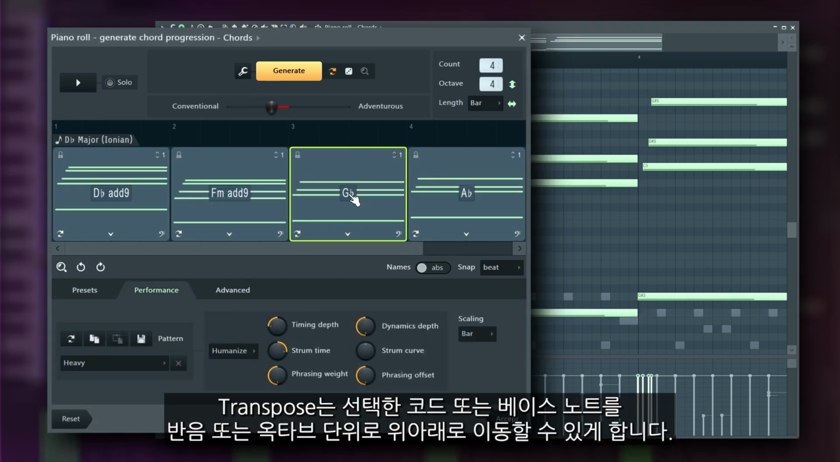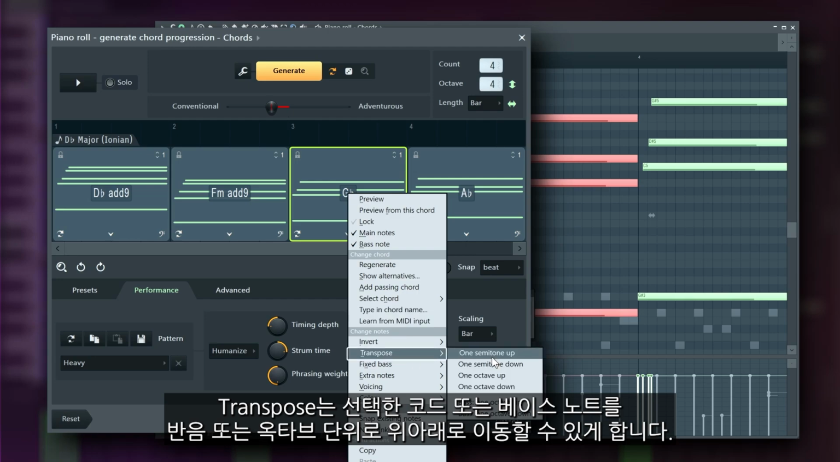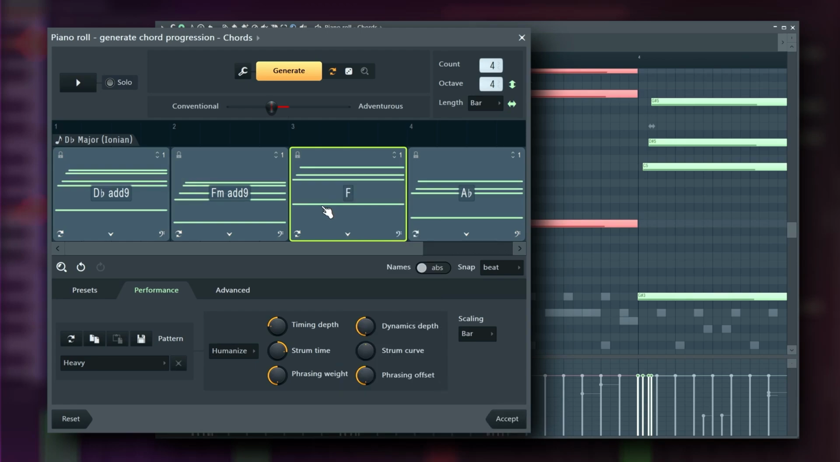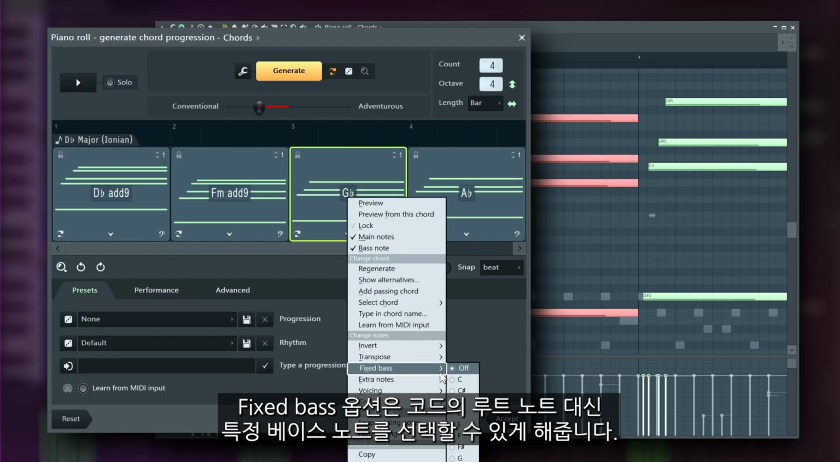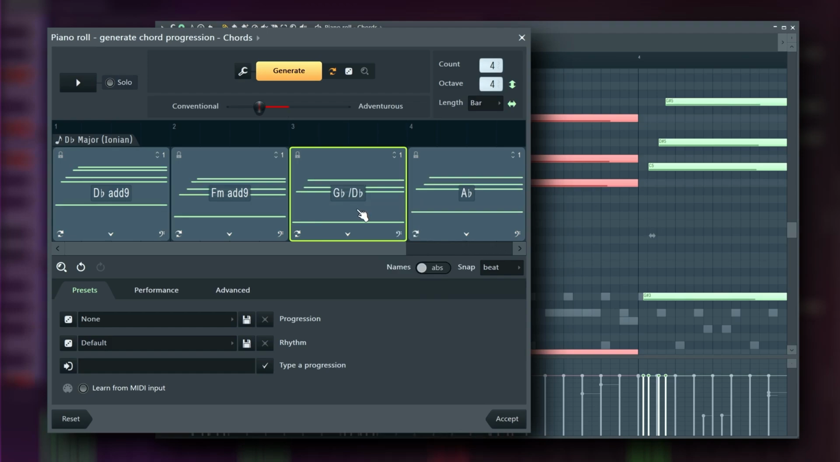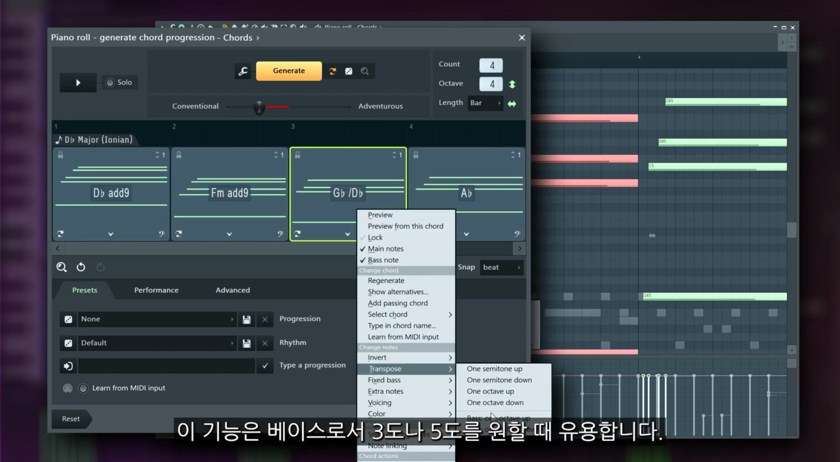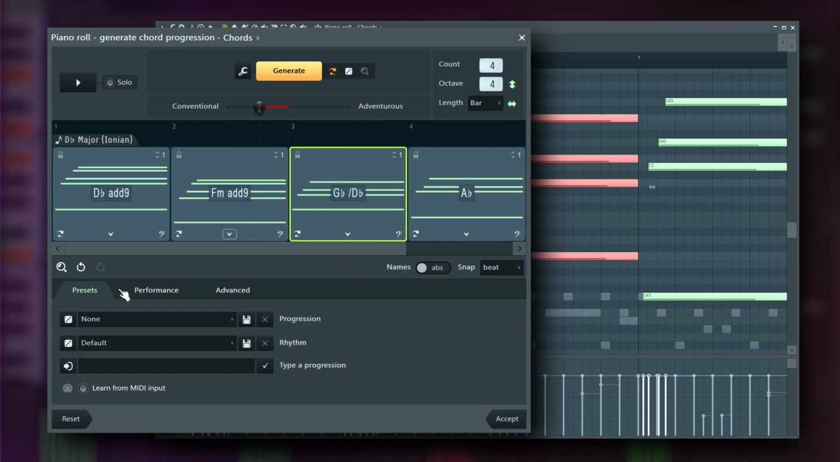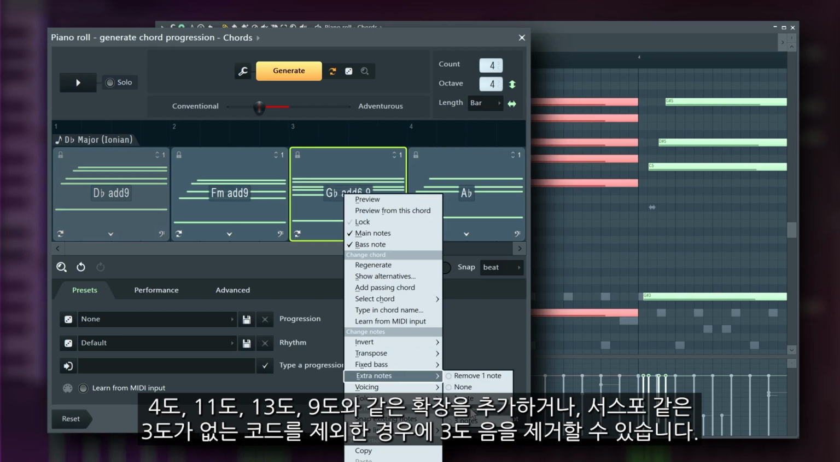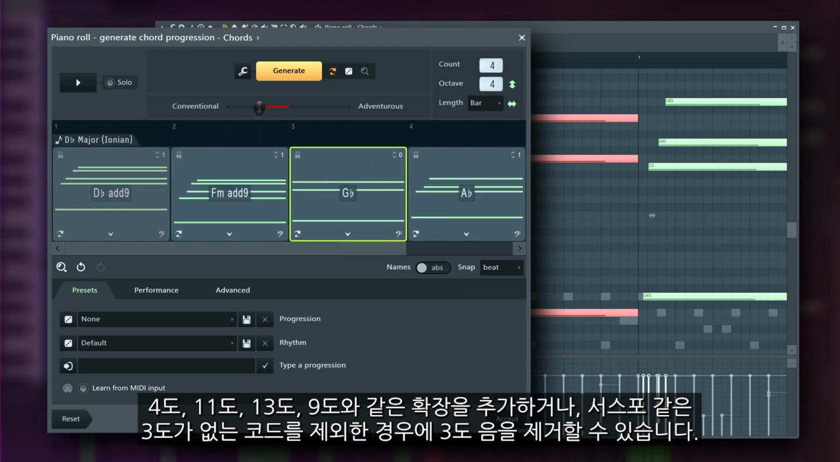Transpose allows you to shift the selected chord or its bass notes up or down by semitones or octaves. The fixed bass option lets you choose a specific bass note instead of the chord's root note. This is useful if you want the third or fifth as the bass. Extra notes lets you add or remove notes from the chord. You can add extensions like 4 or 11, 13 or 9th, or remove notes like the third, unless the chord doesn't have a third, like a sus4.